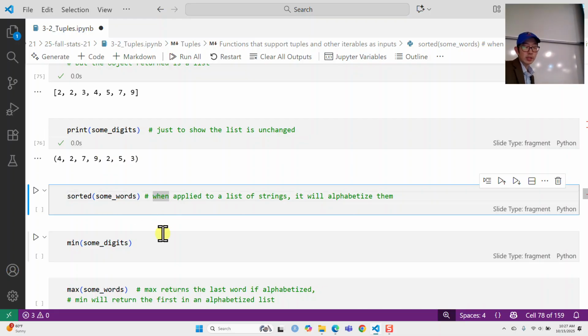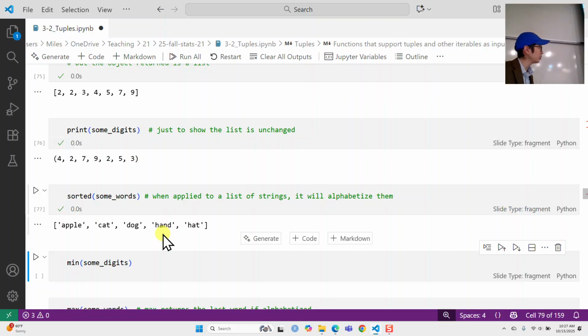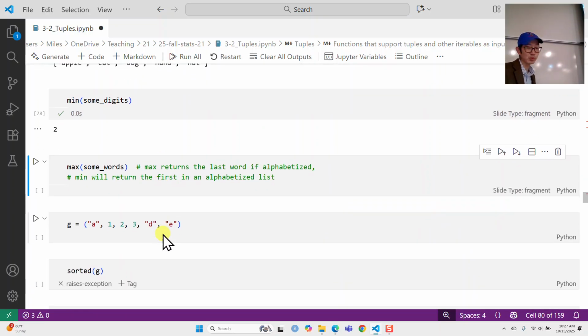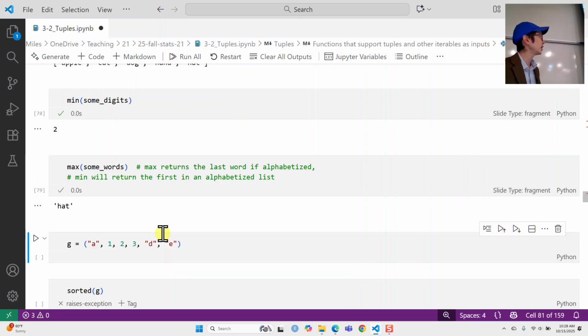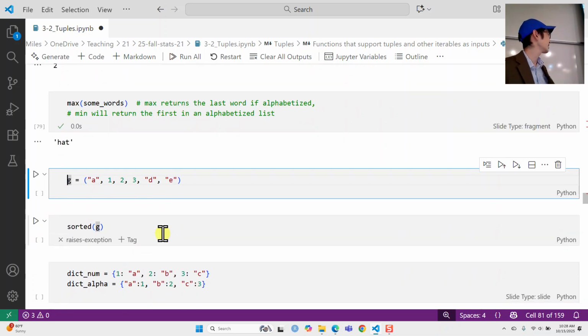If you apply it to a list, it'll alphabetize the list. Minimum will give you the smallest value. Max will give you the biggest value. If you do max on strings, it'll basically say what's going to come last in the alphabet. And again, it uses the ASCII table to define the order of the characters. Okay, so all of the capital letters come before all of the lowercase letters, stuff like that. The symbols are in a weird order that I never remember, but there's a table that applies here.